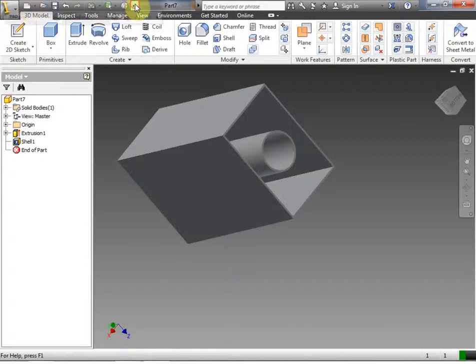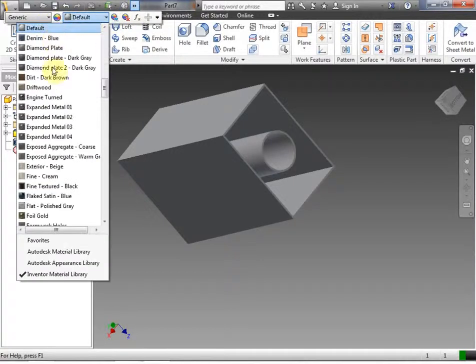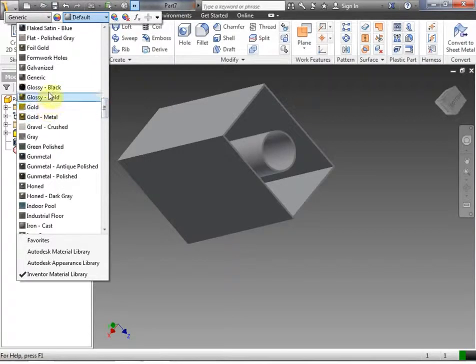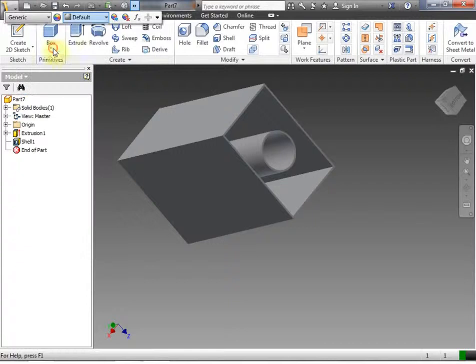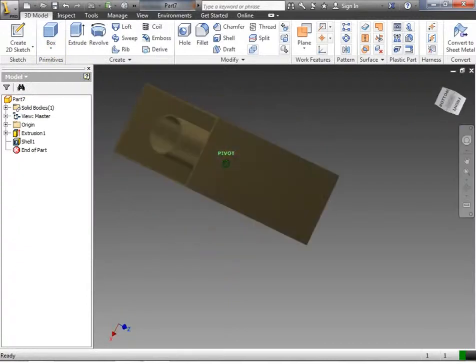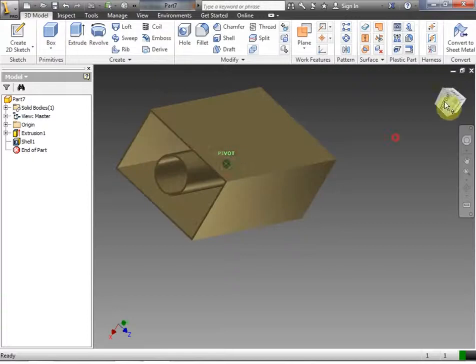And let's make it a different color so you can see a little bit better. Okay, that might be a little bit better there. Okay, so that's the shell tool. Now let's take a look at chamfer.